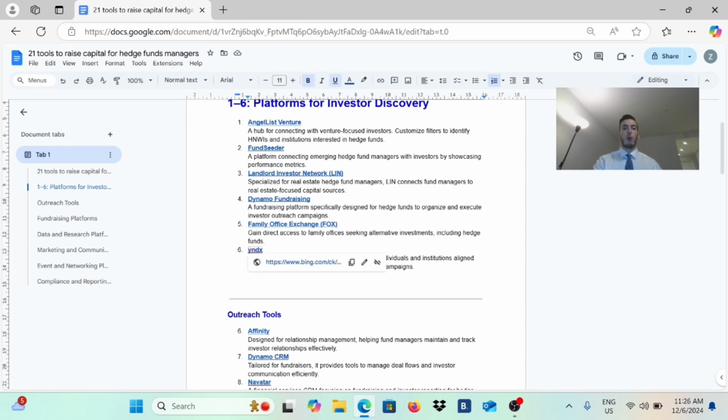Then we have also YNDX, an AI-driven platform that identifies high net worth individuals and institutions aligned with your goals, perfect for customized outreach campaigns. This AI will also help you build a pipeline of qualified investors who have already interacted with programs similar to yours. So you don't need to spend time on outsourcing and other tasks that may be time consuming.